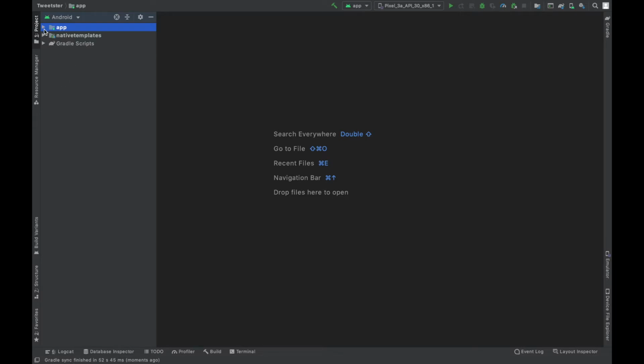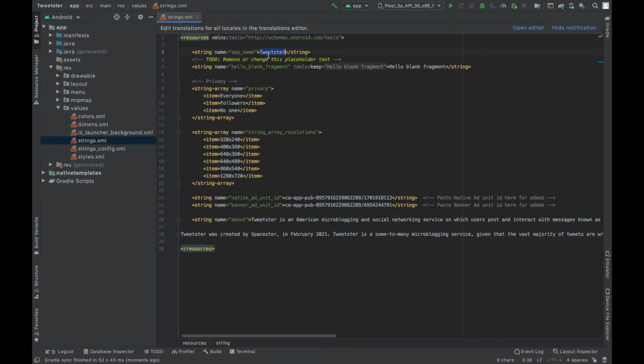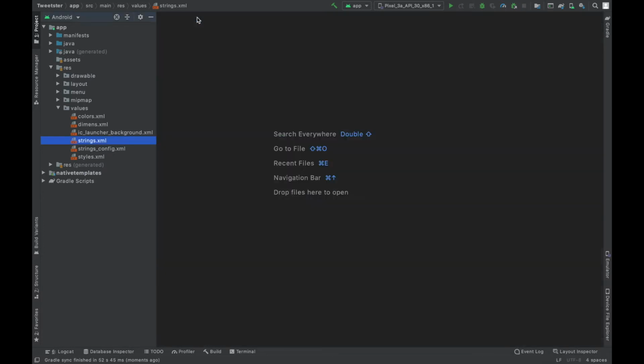First thing is you need to change the app name. So go to app, resource, values, and then go to strings, and then change your app name here. I'm going to change it to something. Okay, so now the app name has been changed. Now I'm going to change the logo of the app.